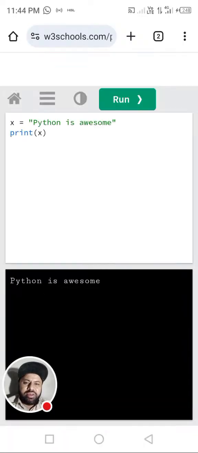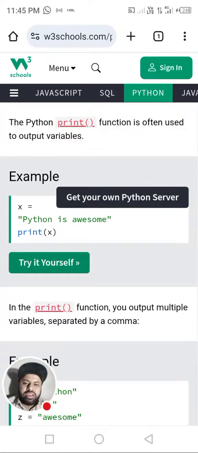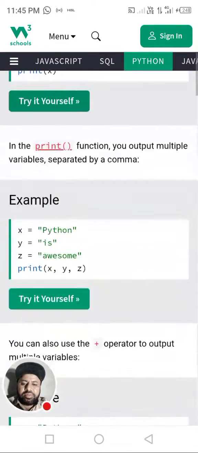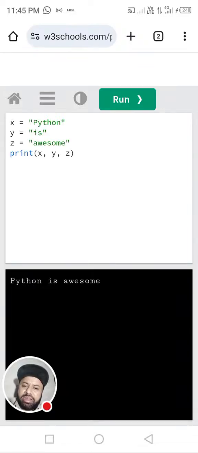Once again, we go into our online editor of w3schools.com. Python is awesome. This x is a variable, so we are printing its value, which has been assigned as Python. In the print function, you can output multiple variables separated by commas. Here it is: x is Python, y is is, and z is awesome. In this way, you can also print multiple values assigned to multiple variables in this format. I hope you got it.